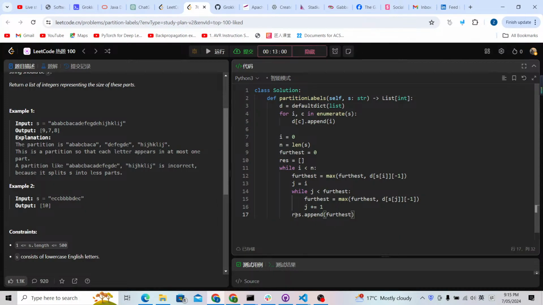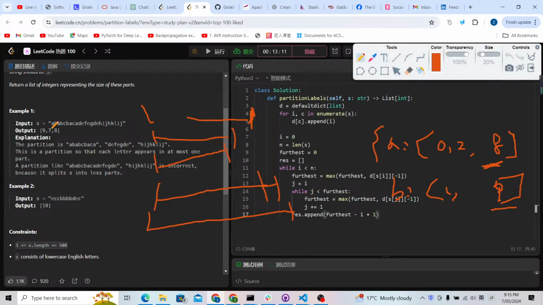Yeah, so it's gonna be the furthest minus I plus 1. Let's just try an example. For example, from here, we are going to first check the character A, with I equal to 0 and I less than n, and we're gonna check the furthest, maybe here. And then this z would equal to I.